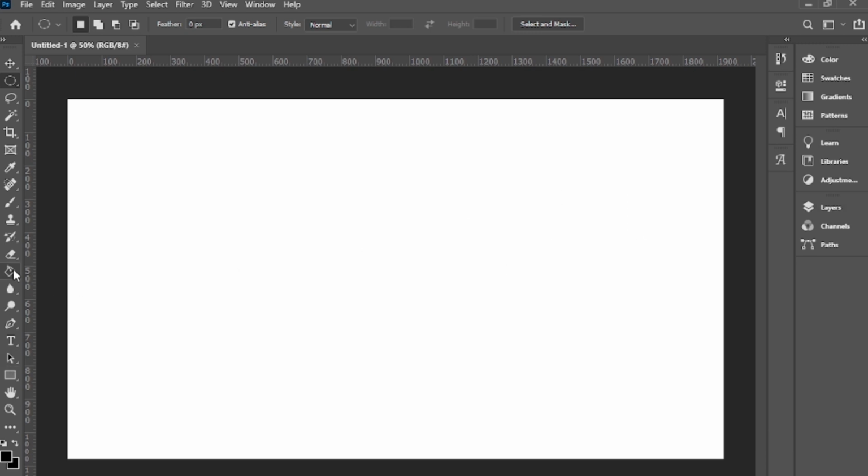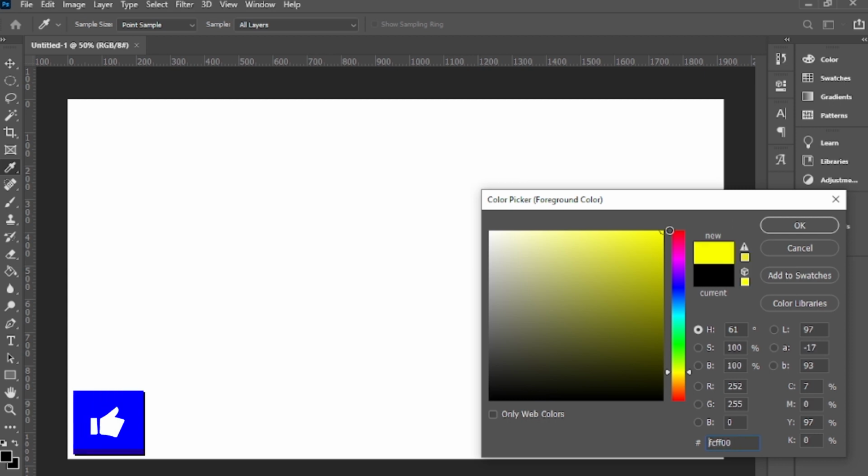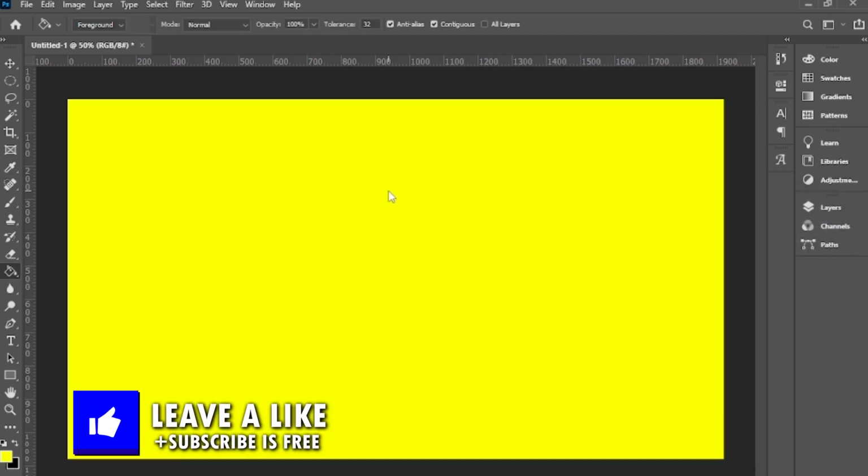So what I want to do here is to add a background. So let's click on this fill tool, then click the background color and change the color to whatever color that you feel will be okay for your background.